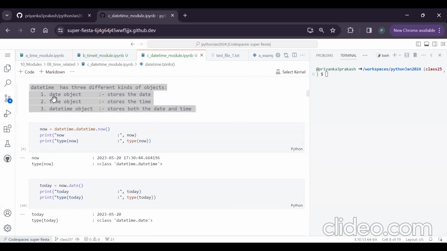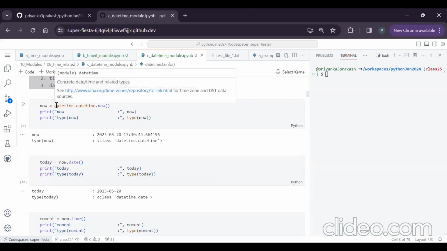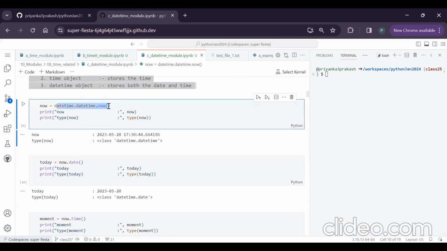Generally, any datetime will have two objects, date and time. By default, it's a datetime object, which individually has a date object and a time object together in it. If I want to know the current date and time, I can go with this operation: datetime.datetime.now. Based upon the time, I will get it.